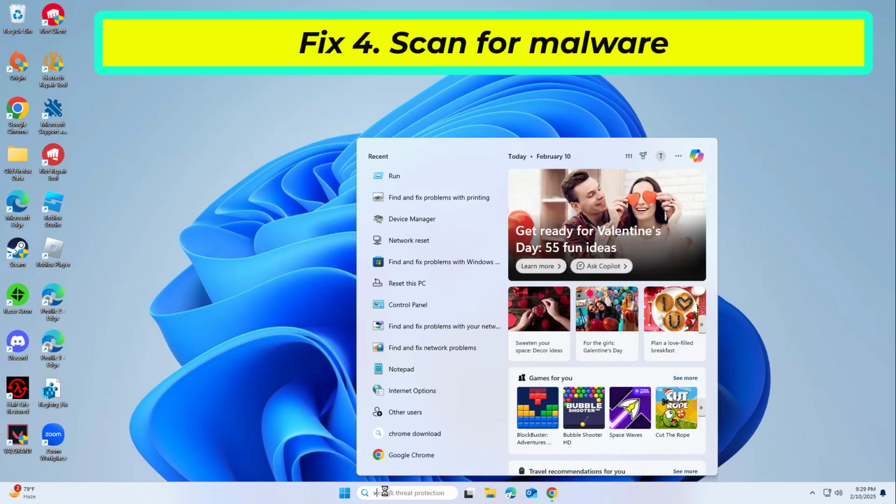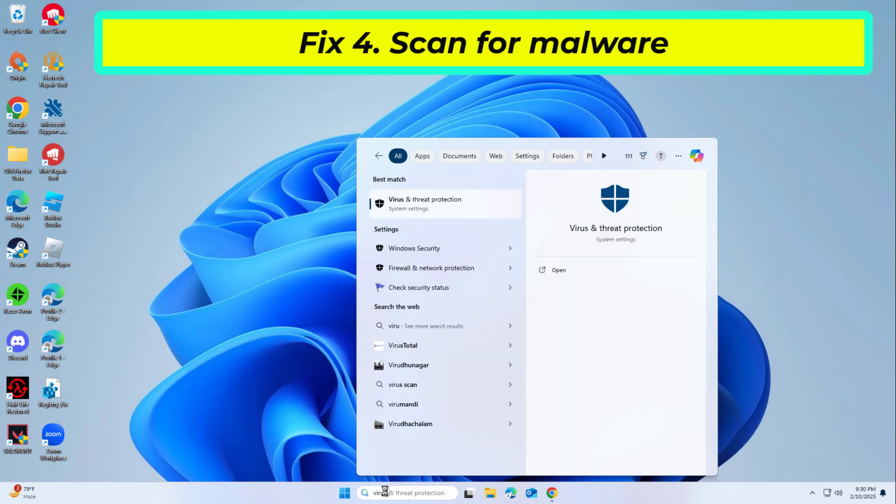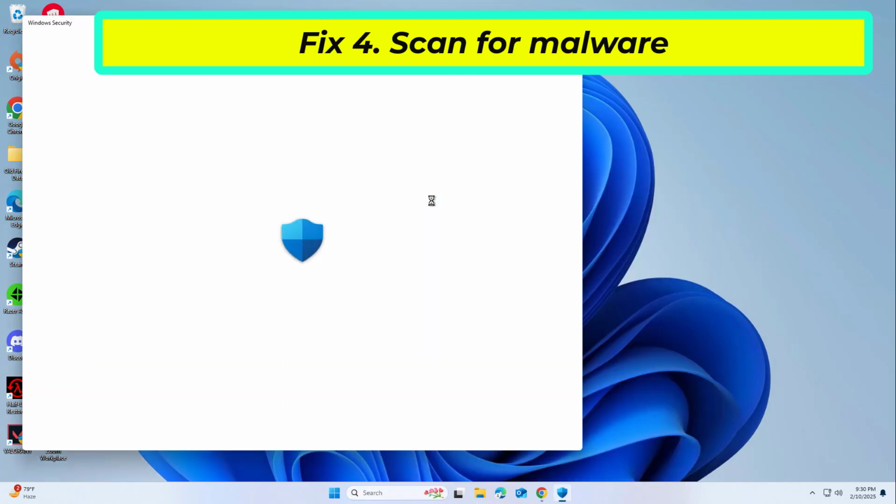Malicious programs can disguise themselves as legitimate system processes like UtcSvc. Running a malware scan ensures that high CPU usage is not caused by harmful software.